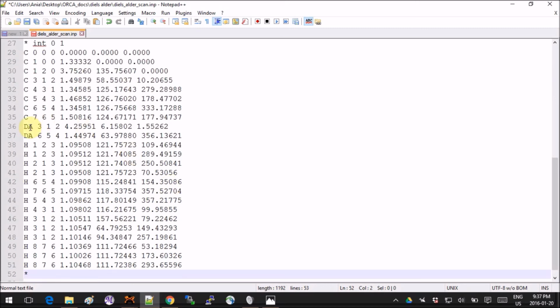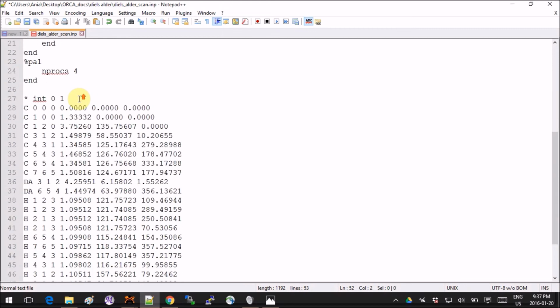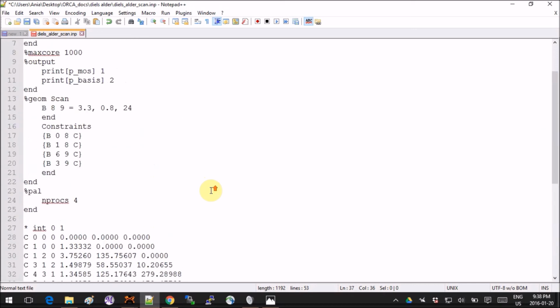Also, I have replaced boron by the two letters Da, because these are dummy atoms and not borons. If you have boron, the boron has electrons and it takes up space, so your optimization will go completely nuts. So don't forget to change your dummy atoms to Da. So now we're ready to proceed, and let's check the output.